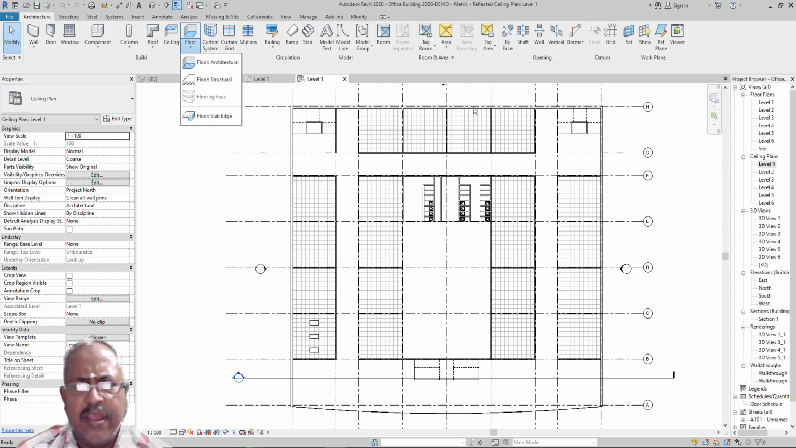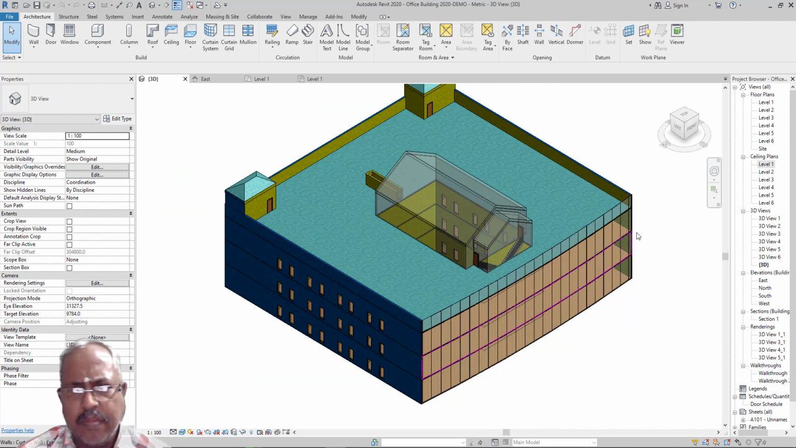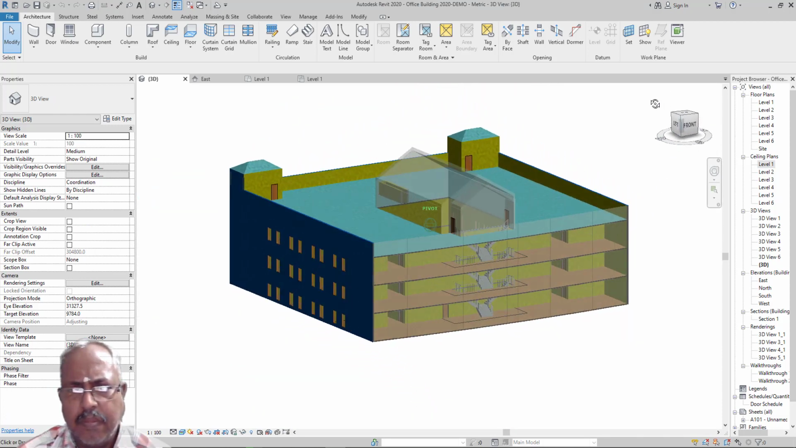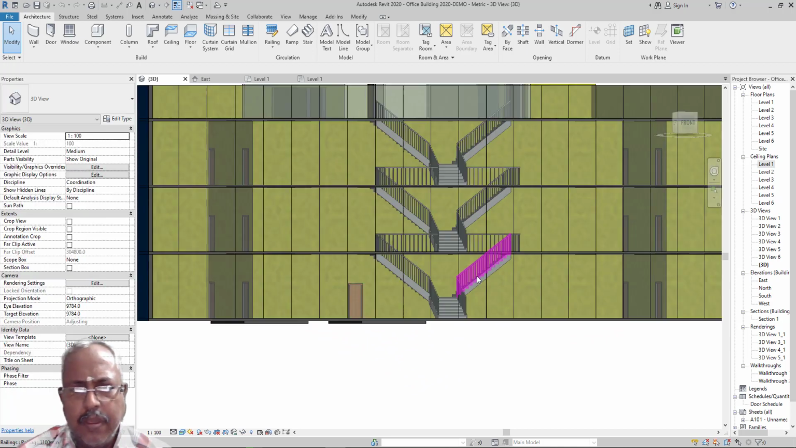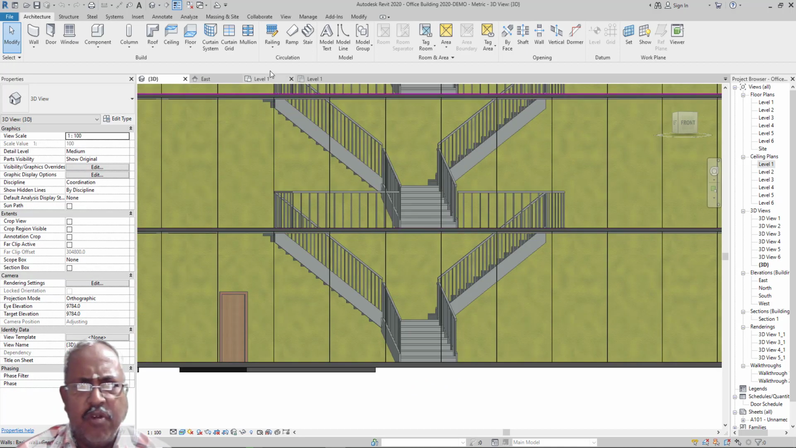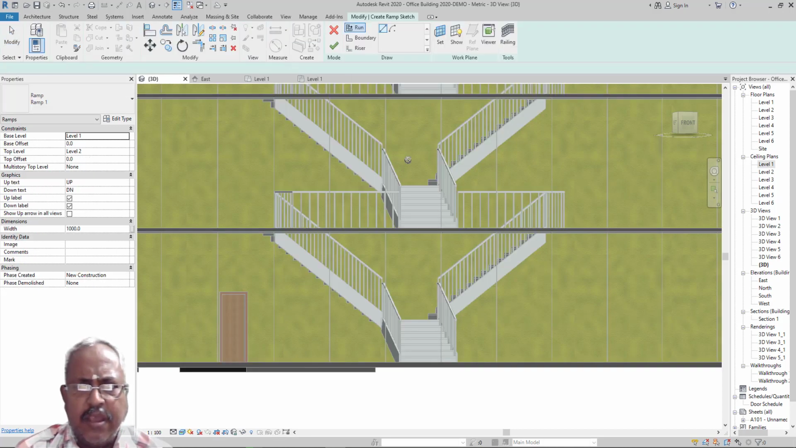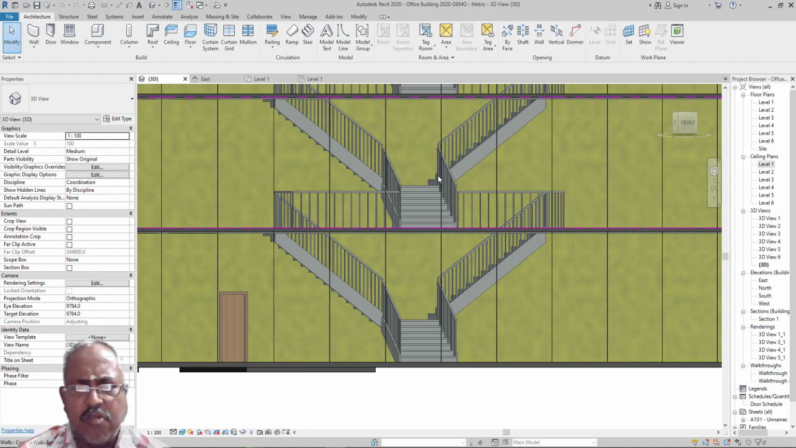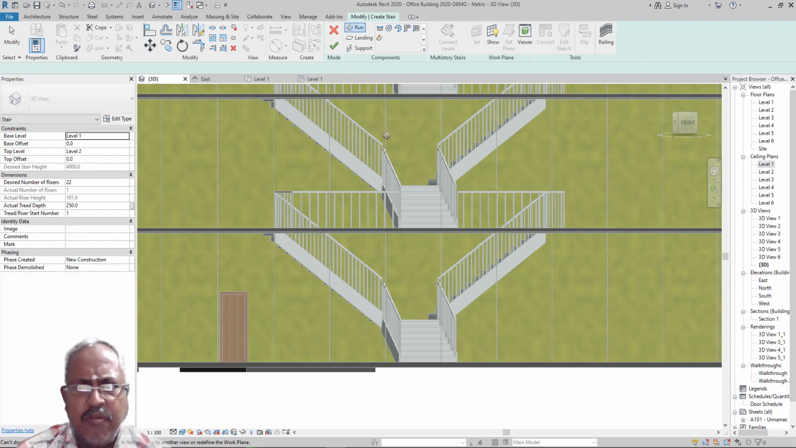And if you want a railing, I will show you in 3D. Here you can see the railings. If you want, you can create a custom railing. This one is for ramp, and ramp means a sloped floor. You can create a ramp using this. Then stairs. If you want to create a customized stair, that also you can create.